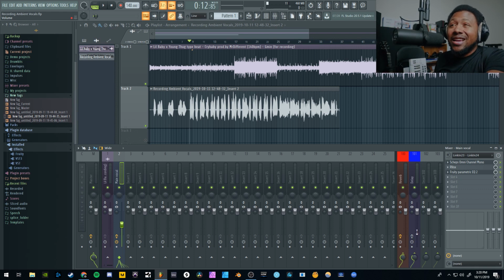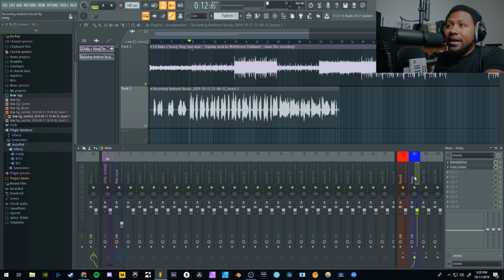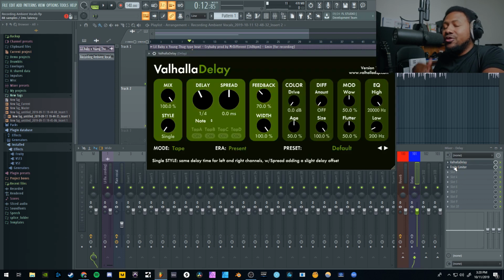So I'm doing the exact same thing I did with the reverb. I put it on a bus. I'm going to my delay, and I am picking the Valhalla delay. Now you can use any delay plugin. It doesn't really matter. I'm just using this one because I really do like it, and it's very versatile on top of that. So basically it's the same thing.